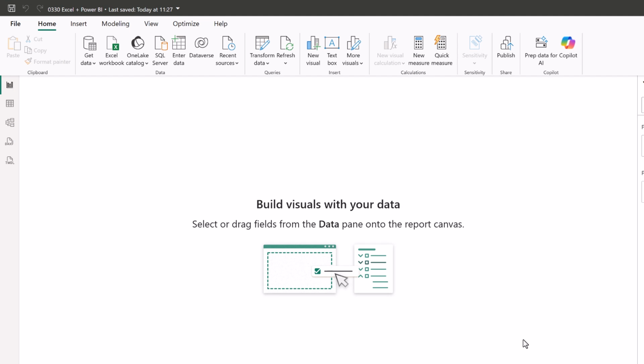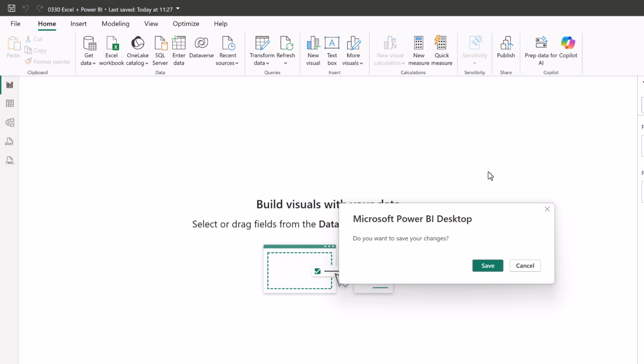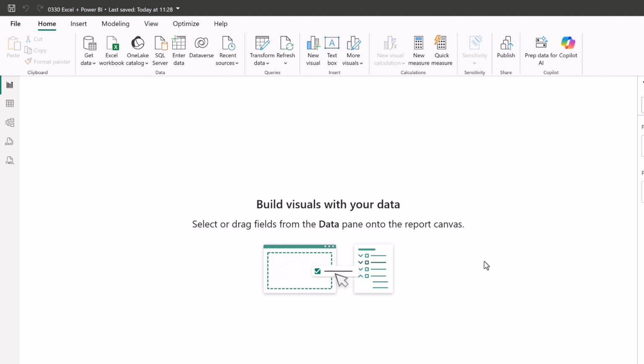We can now publish this data model to the Power BI service. At the top, I'll click Publish. Do you want to save changes? I'll click Save.